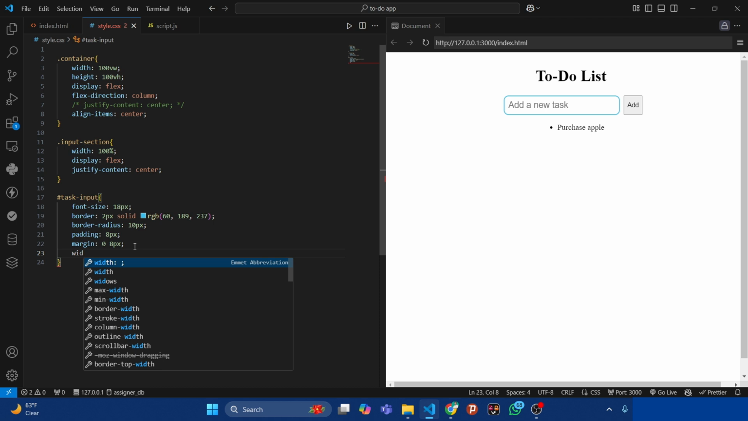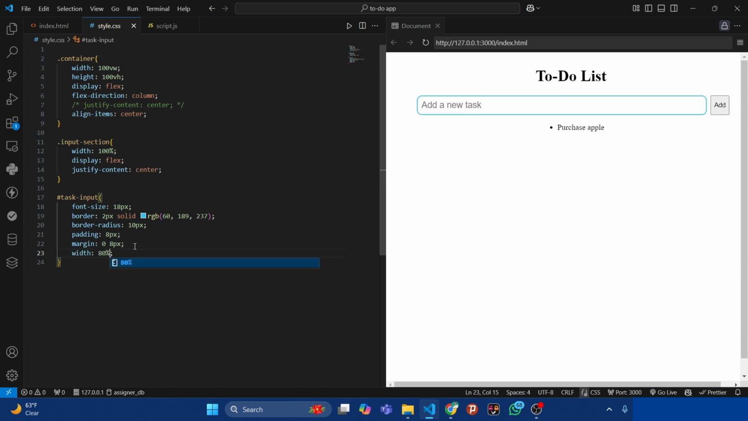Now let's add width here. So in the input tag, I am adding a width of around 80%. Yeah. Now let's start styling the button.